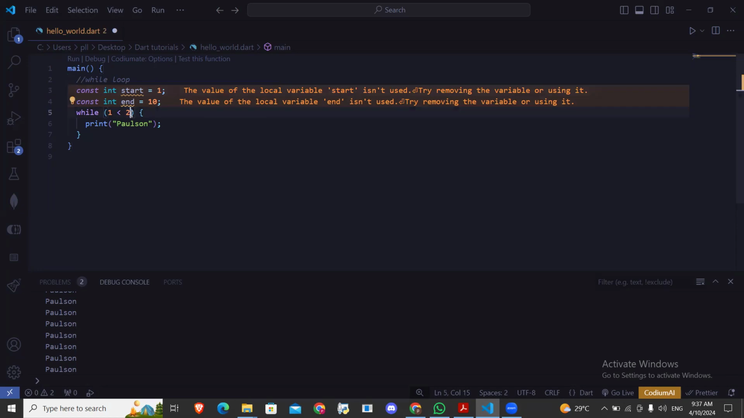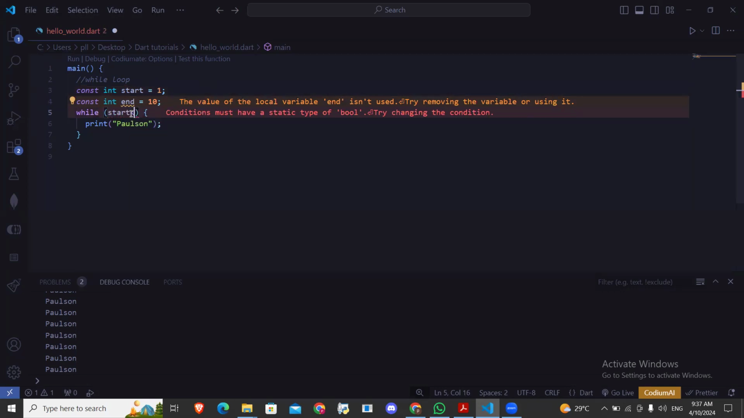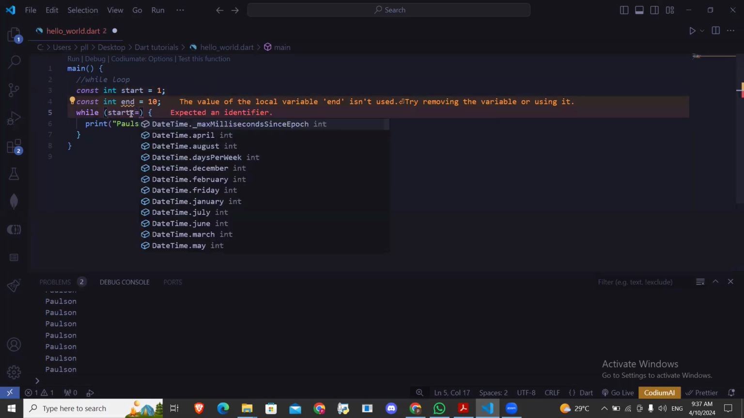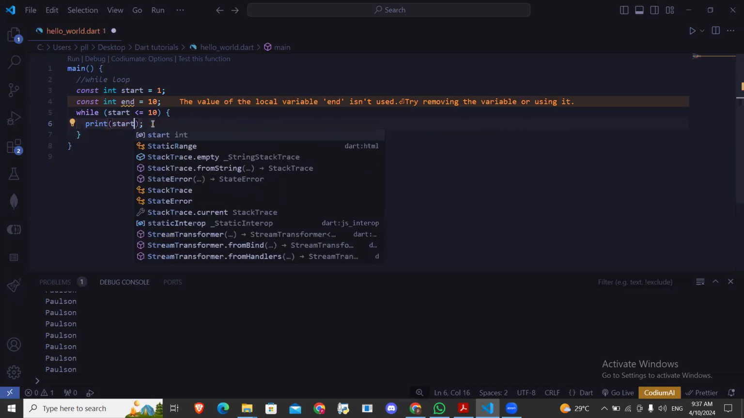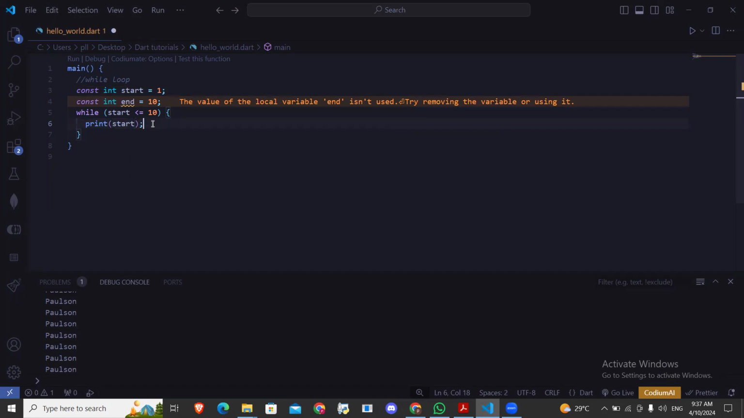So I will now, in this condition here, say if start is less than or equal to 10, I want you to print start. All right, I hope you don't get confused. I'm just telling the computer what to do, so you can also tell your computer whatever you want to do. But the thing is this, if I do this, start will always be 1. Start will always be less than 10, and it will always be 1.